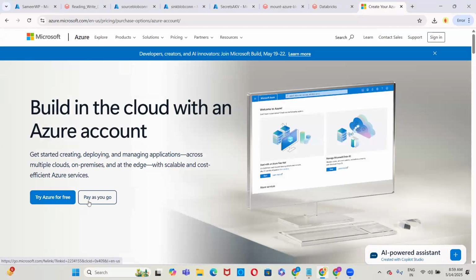One is the pay-as-you-go model. Pay-as-you-go model means that from day one, you will have to start paying the cost. So to avoid that, you can go with the free option. Just click, so we can try Azure for free.